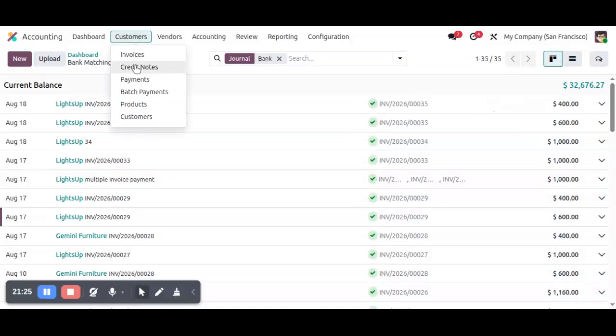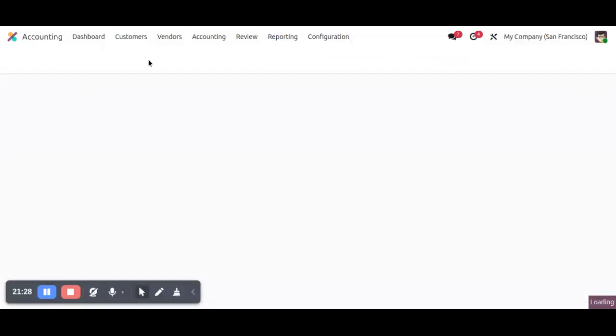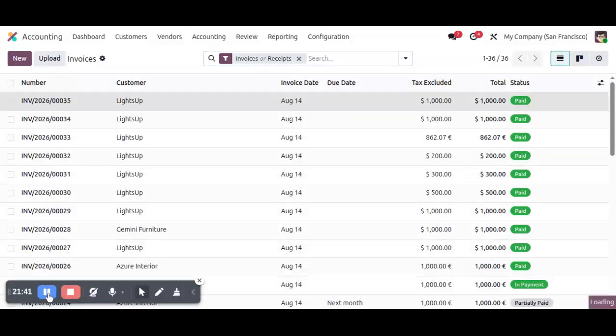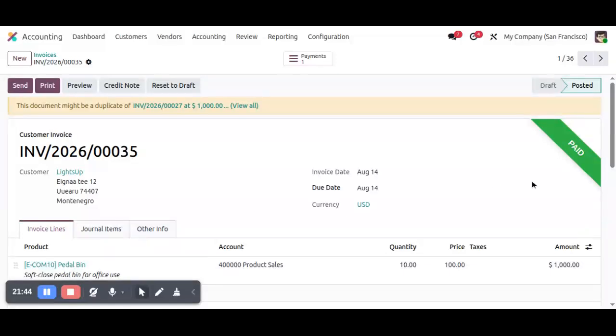Now back to the invoice. Open the number 35 invoice. Now here you can see our invoice document state is converted from in payment to paid. So this scenario demonstrates how multiple bank transaction lines can represent the amount of a single payment and how those transactions can be handled during reconciliation.